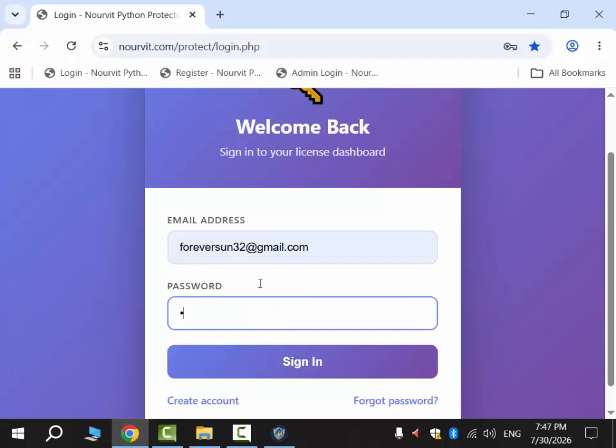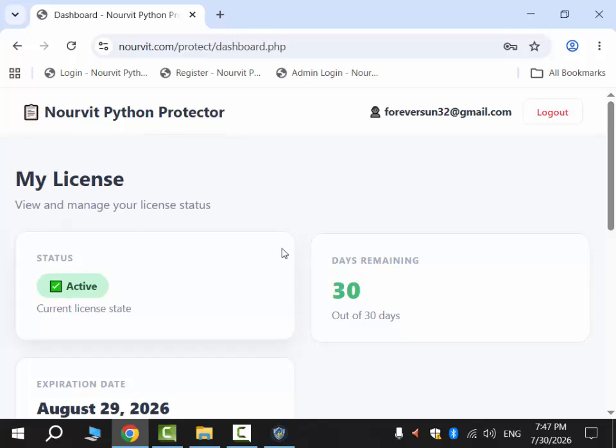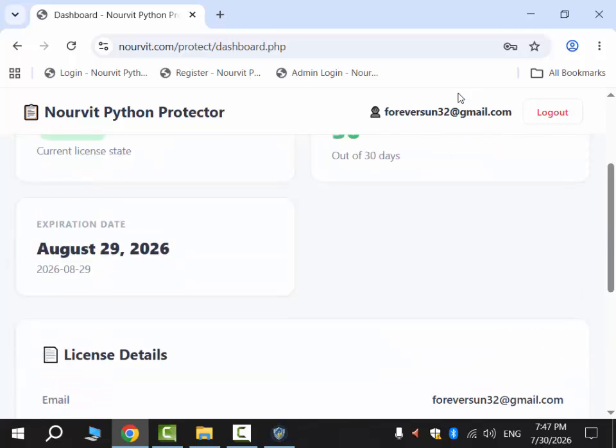You don't need to go to the dashboard, but if you want to download the help file and the site zip file, we will talk about it later, you must go to the dashboard. Okay, here is your dashboard now.